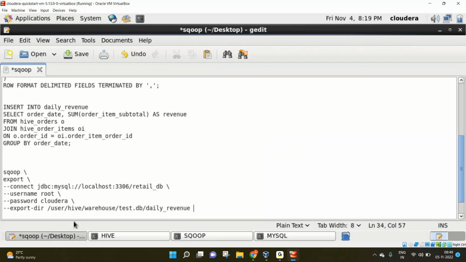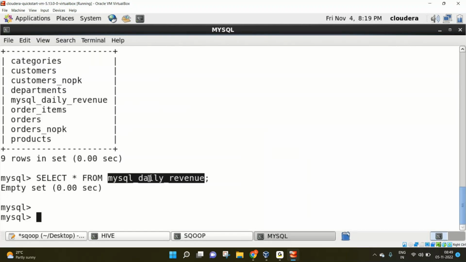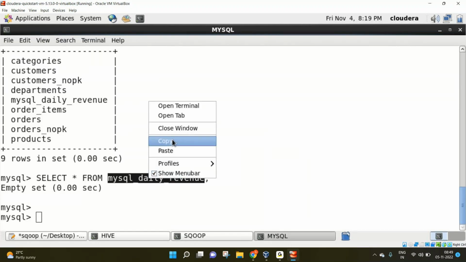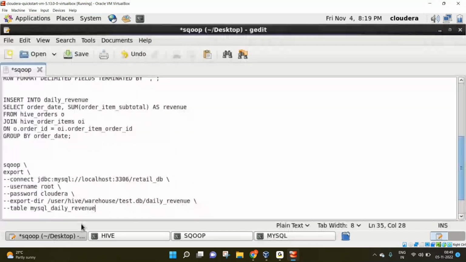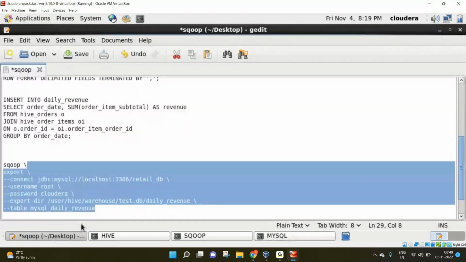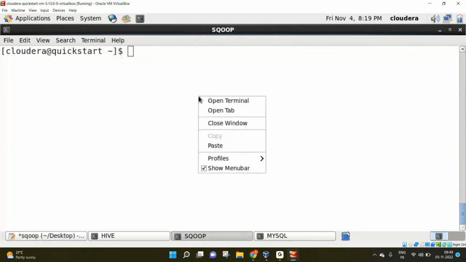And now here you have to mention your table into which we wanted to export the data. So here my table into which I want to export the data is nothing but MySQL daily revenue. Let me copy this name and let's paste it. Let's copy this query. This is a SQOOP command, so go to the SQOOP terminal, right click and paste it. Enter.